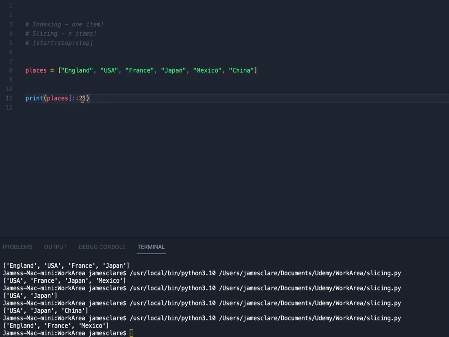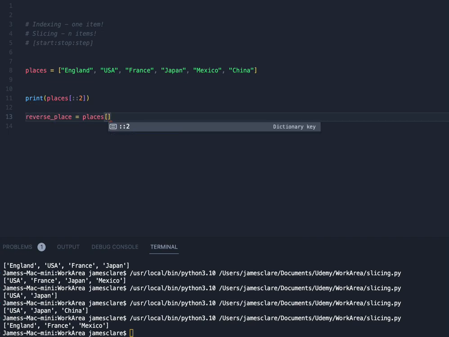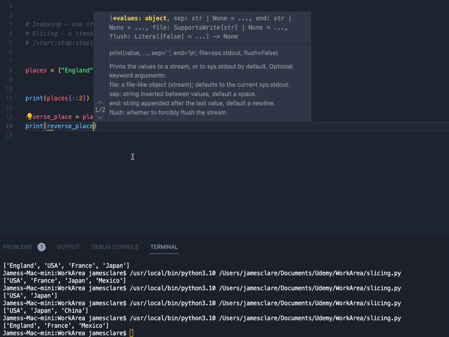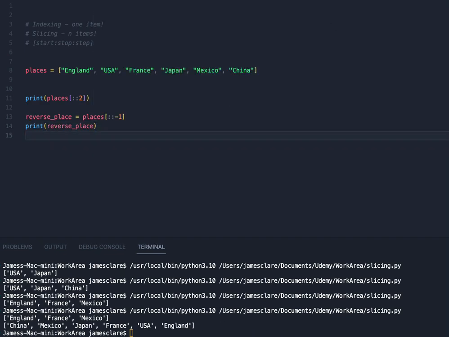This also brings me on to one of the coolest things I think you can do with slicing, which is reverse something. So if we say reverse, let's do reverse place here. Places, so from the start to the end in negative steps. And what this does, this just means step backwards, which is pretty neat. Get that in here, reverse place, and there we have it. So it's now been reversed.